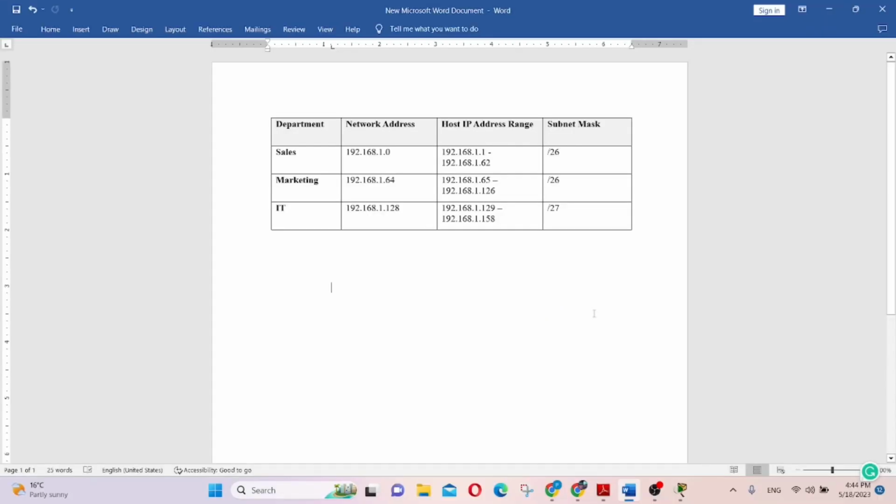Hello everyone. Today we are going to learn the basics of Cisco Packet Tracer using a router. We are going to design a simple network using this network address, host IP range and subnet mask. We have three departments: sales, marketing and IT, and each department has a different IP address, host IPs and subnet mask.